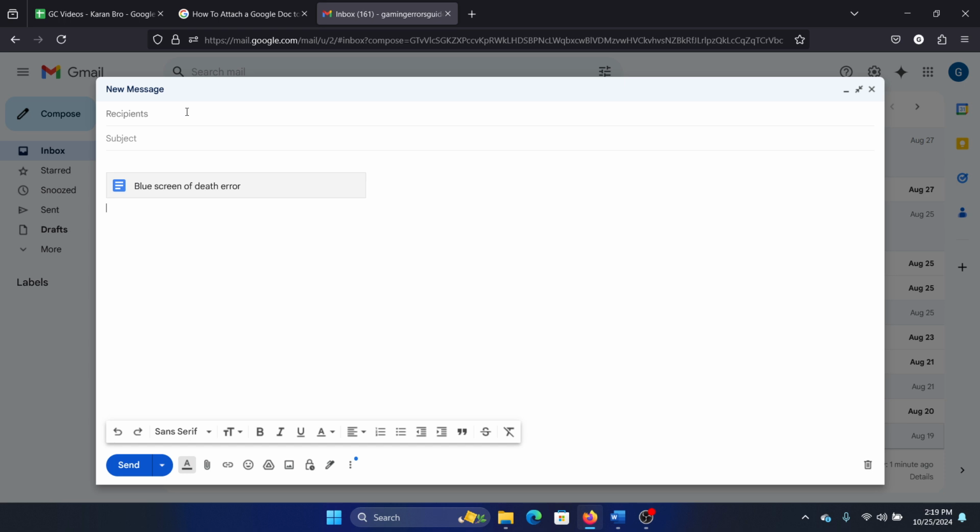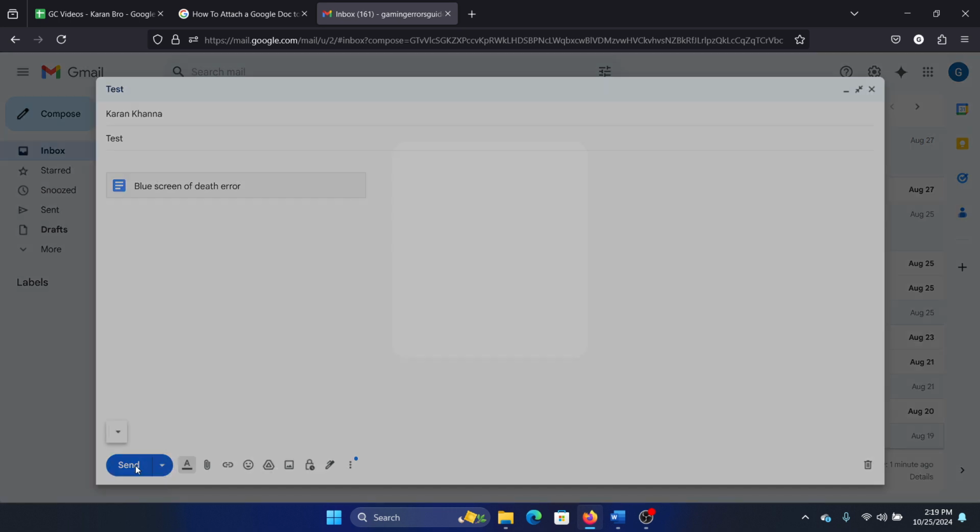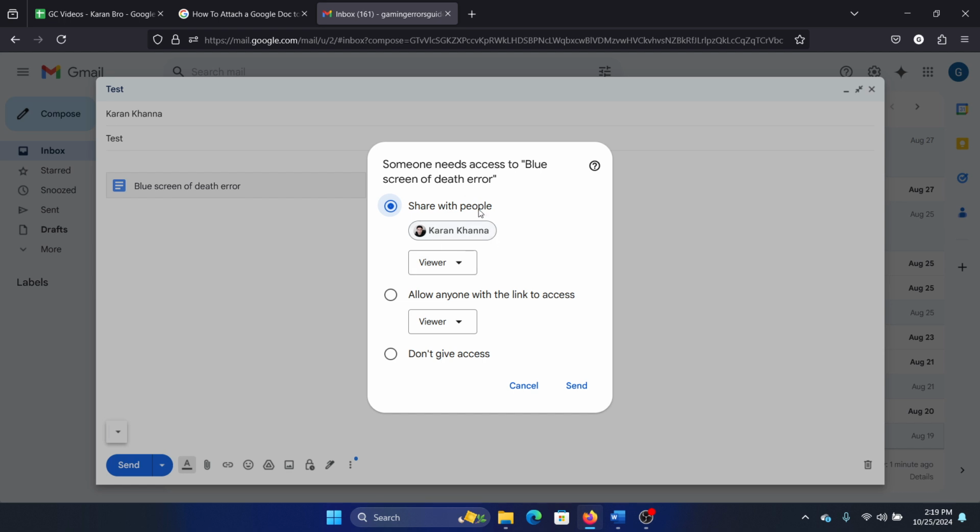So that's your choice, and then enter the recipient's name here. Okay, and then enter the subject and then click on send. Okay, and then you can select how you want to share it, just as a viewer, or do you want to give that person editor rights.